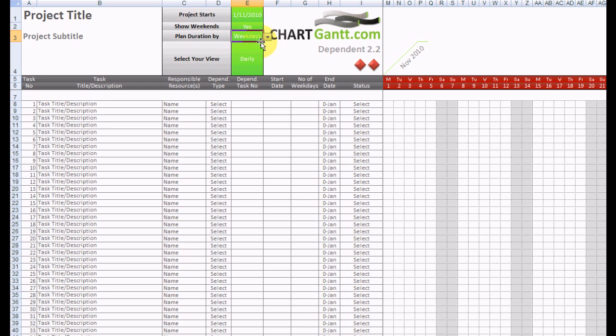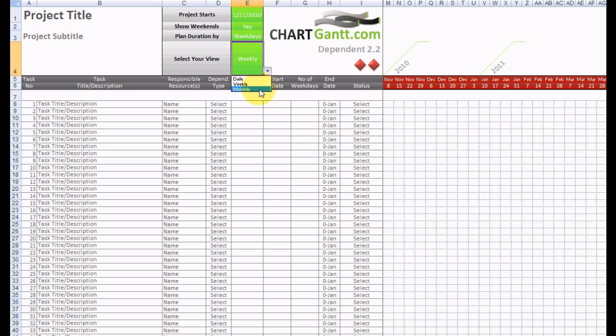We can plan in weekdays or we can plan in days. If we plan in weekdays, it means that 5 days, if it crosses a weekend, will continue on. We'll see that in a moment. And we have a series of different views: daily, weekly and monthly.